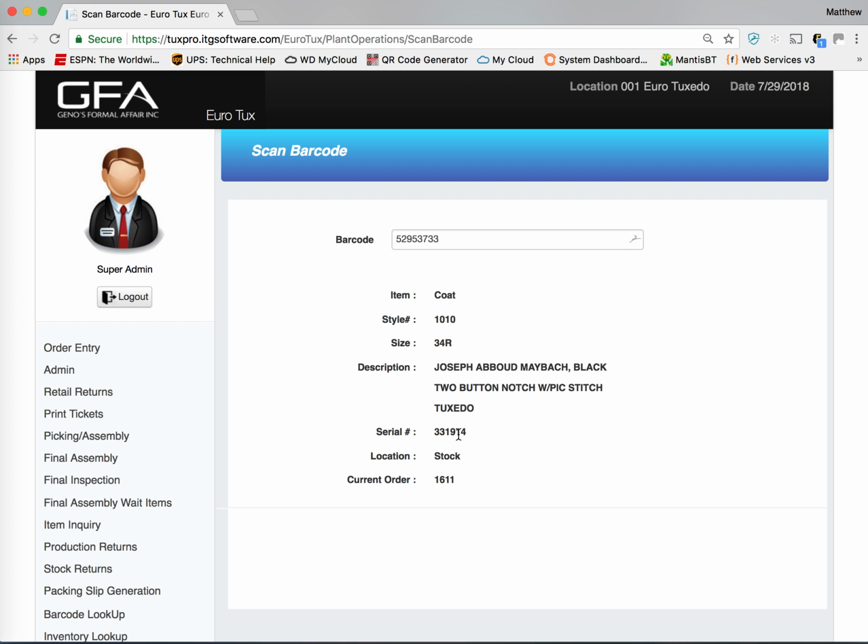It also shows me the serial number. It shows me the order that it was on. This would be the last order that it was on, so we like that in case it was damaged beyond repair or somebody left some valuables in the pockets. We can easily find out who was wearing that last.